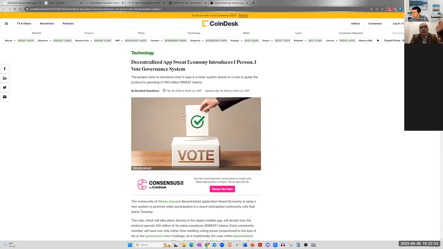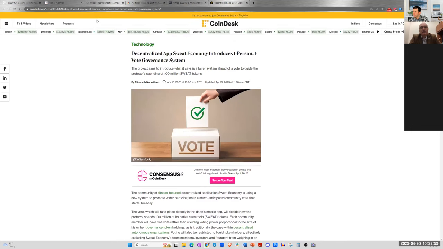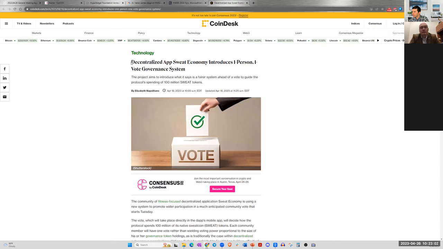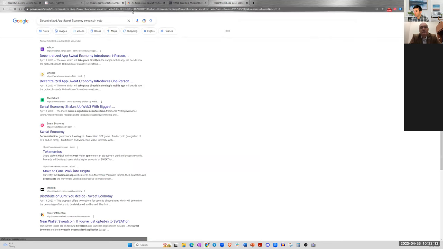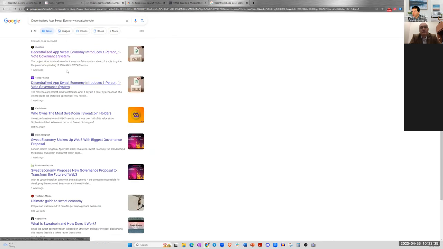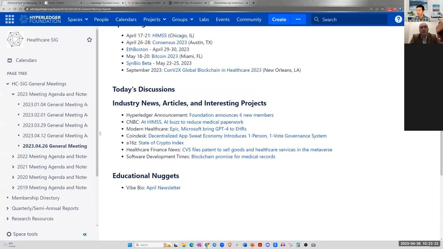And I think this was on the 18th of April. So I think this might have happened. So just do a quick search on that update if you guys are interested. Sweatcoin vote. 18th. So maybe on a follow-up meeting, we could talk more about that. I don't see any articles specifically after the 18th. So I don't know how it went. If you do and you're listening in, feel free to comment and let us know what you know.